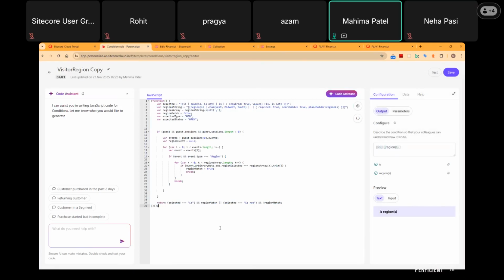But there is one condition here. You will be able to see only this code assistant option when you have Sitecore Stream enabled in your environment. Now that you have created this custom condition, how to validate that?